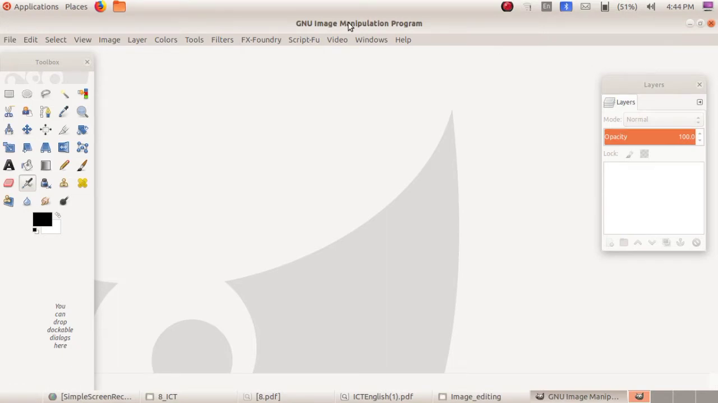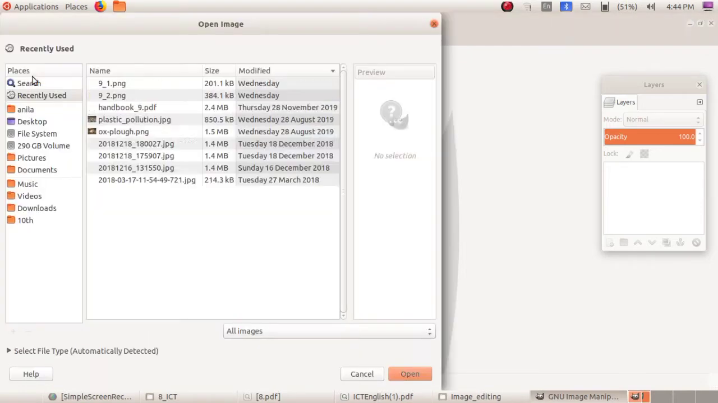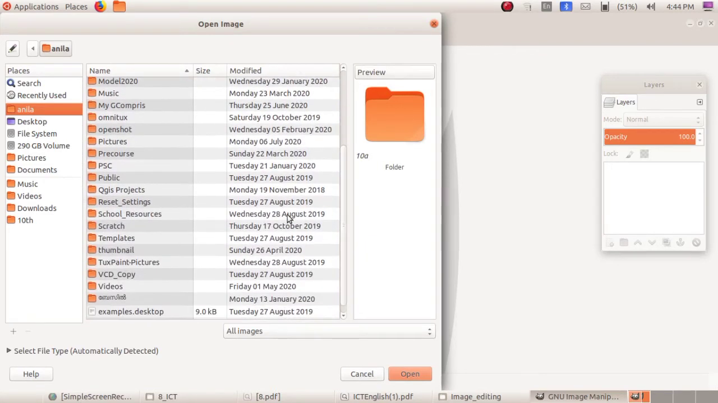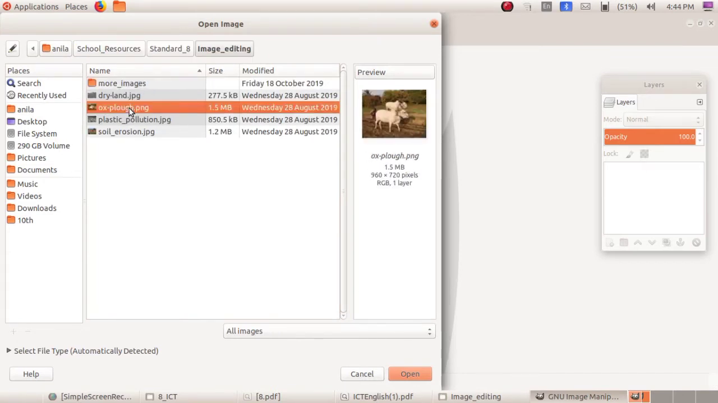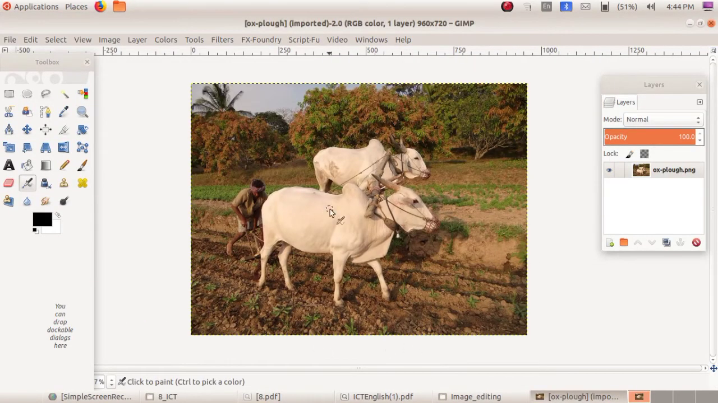So dear children, now we can open an image in GIMP. First method is to click on file, then click on open. From students work, from school resources, you can open that. Standard 8, image editing, oxplot.png, open. See, now this image is opened in GIMP software. This is one method.